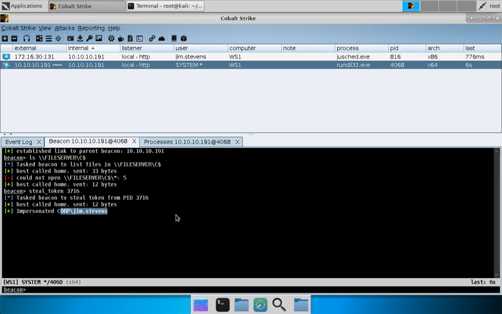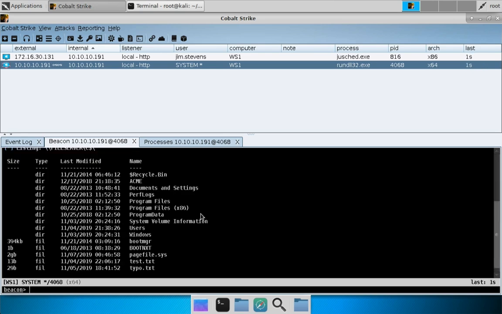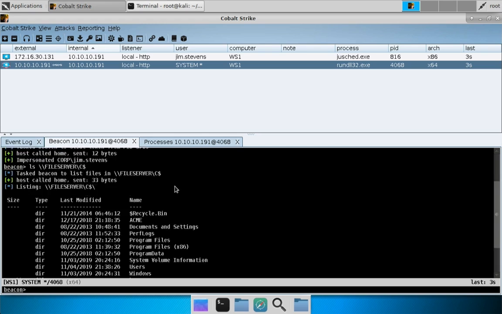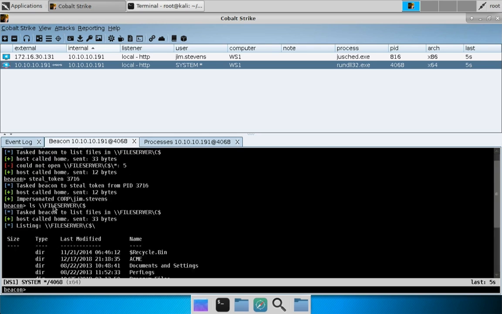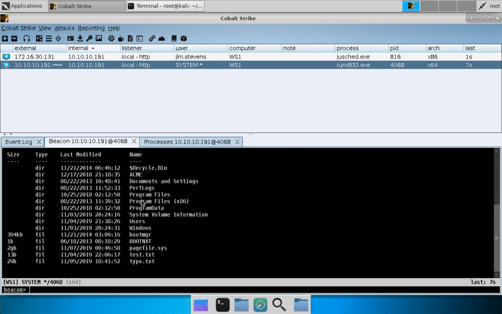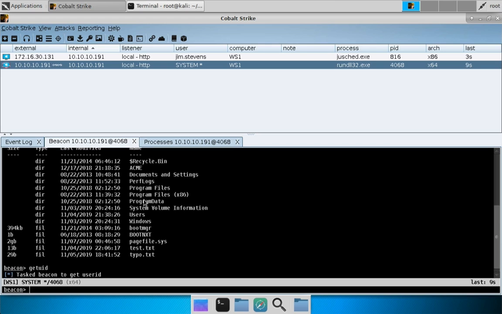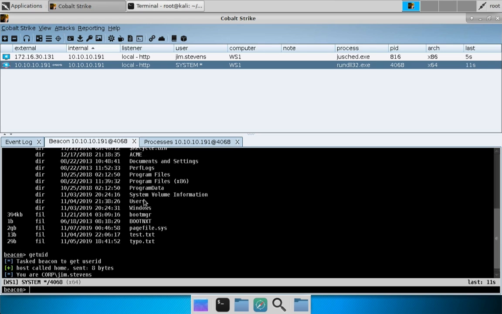We are now the user Jim Stevens, and we know Jim Stevens can interact with the file server. So let's try it out. Do an ls on the file server, and there we go. We are able to list the $C share because we are currently Jim Stevens. That is our thread token. If we do getuid, you will see we are Jim Stevens.